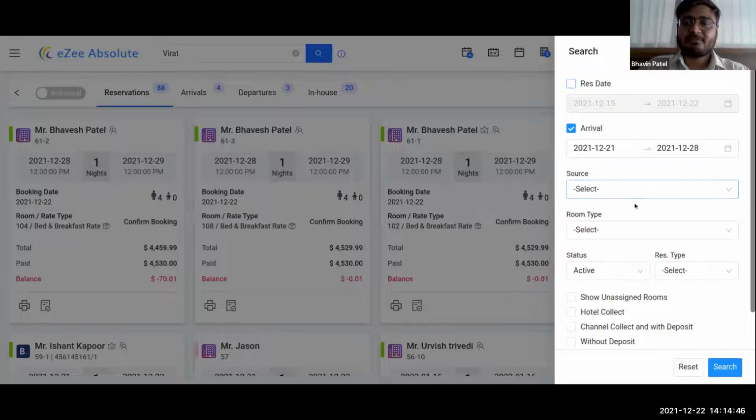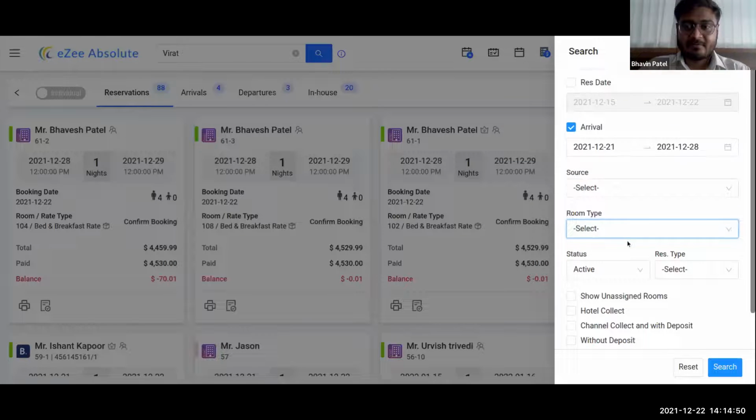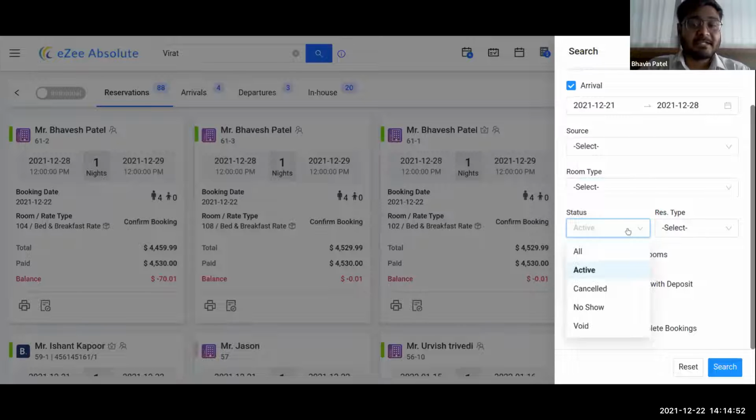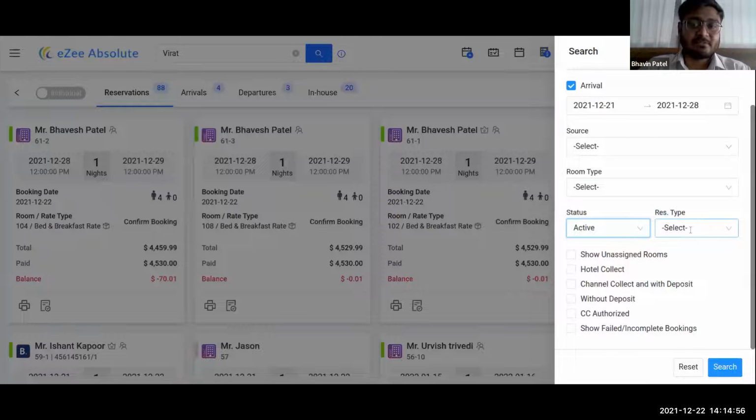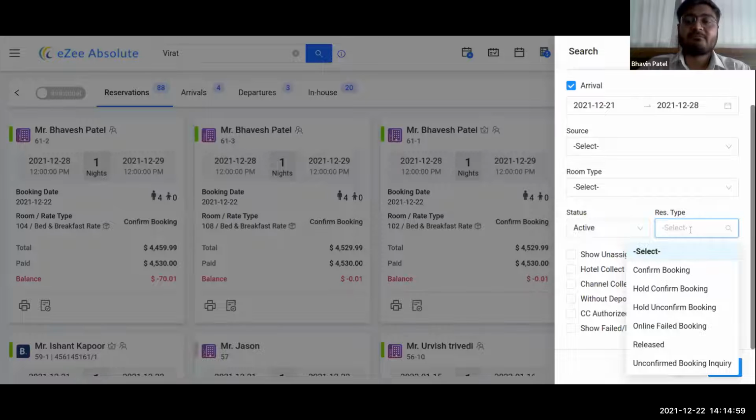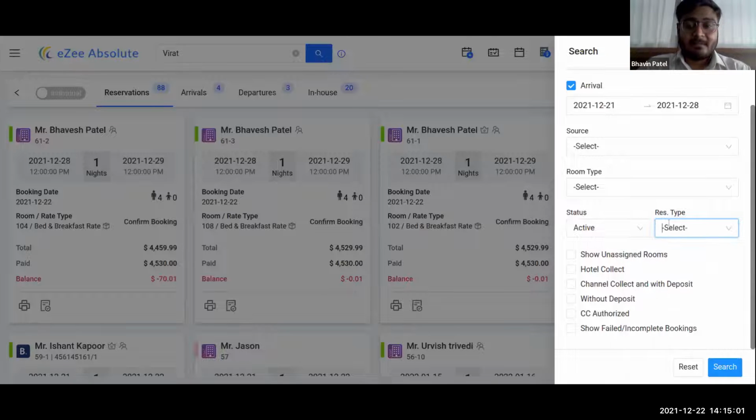There are various options such as search by various sources, search by room type, followed by search by reservation types, which is active, cancelled, no-show, and void, and reservation types as well, like confirm booking, hold booking, and all. The good part here, one more add-on that we bring in, is that we have given these options as well.